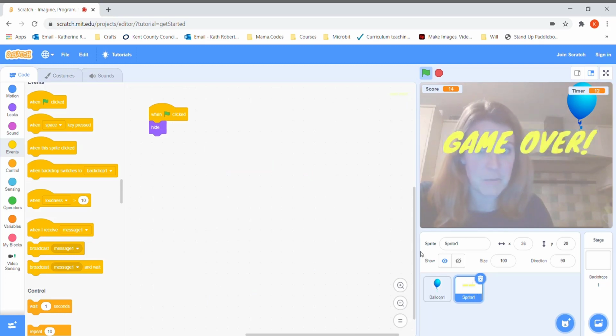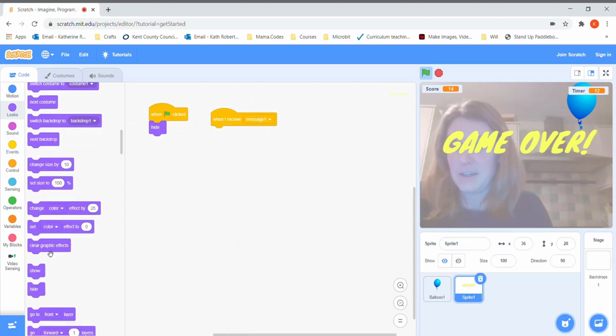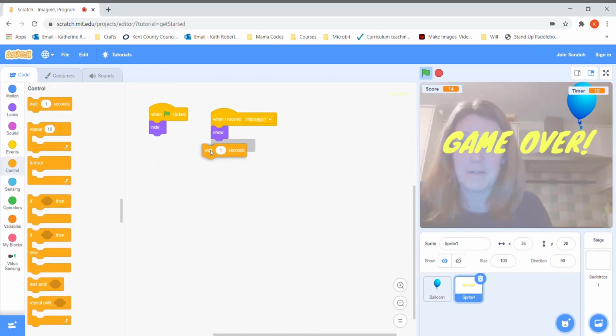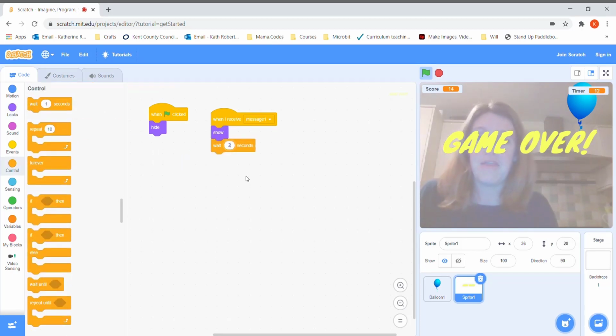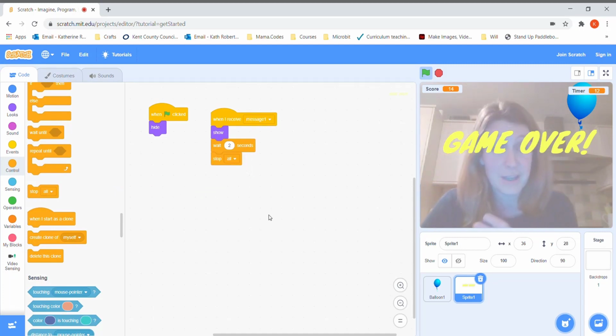So if I click on the sprite, I can say when I receive message 1, and it's going to show itself. I think it could show itself for probably 2 seconds or so. Let's go for 2 seconds, and then it can stop the game. We'll do stop all, and it should stop the music and it should stop everything. I don't think it stops the video sensing. I think that carries on as long as you're moving.